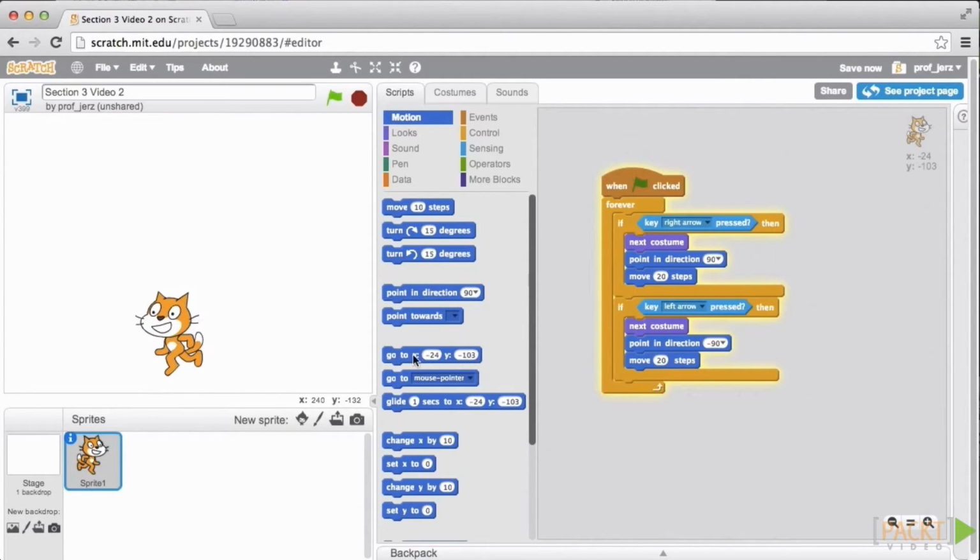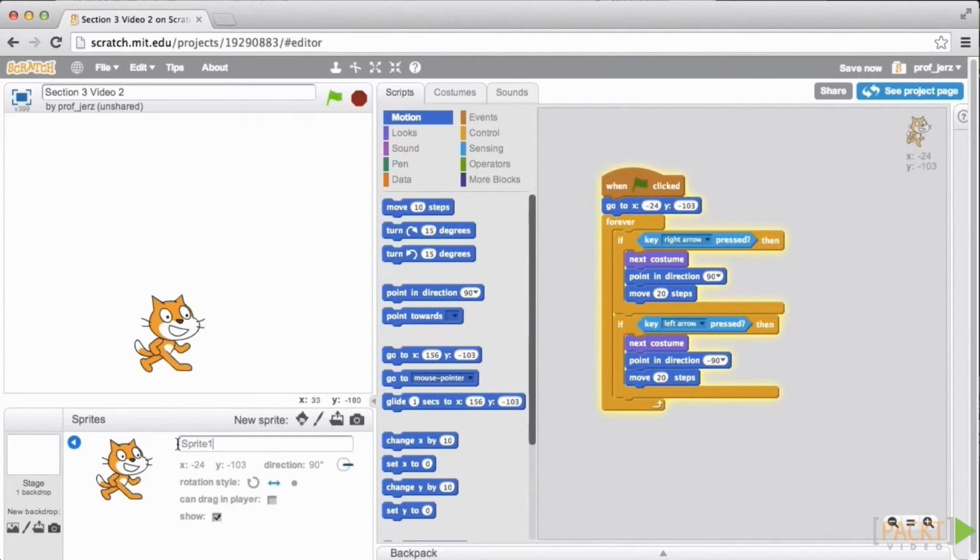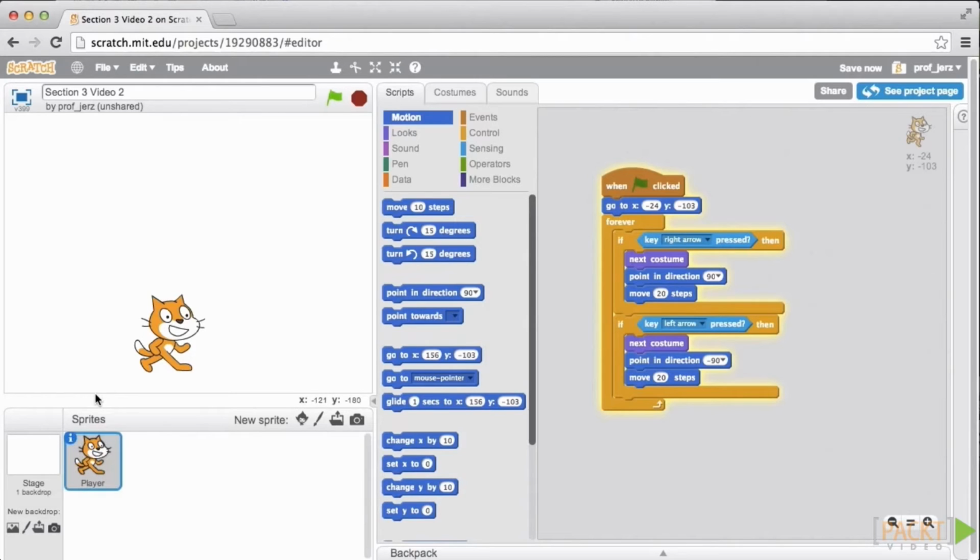This block right here will always display the current XY location of the player, so I'm just going to grab a copy of that block, put it here, and now when I run the game, each time I run it, the player will be reset in that area. I've been calling this cat player, but Scratch has given this character a generic name. Let's rename it something meaningful, which is always a good programming practice.